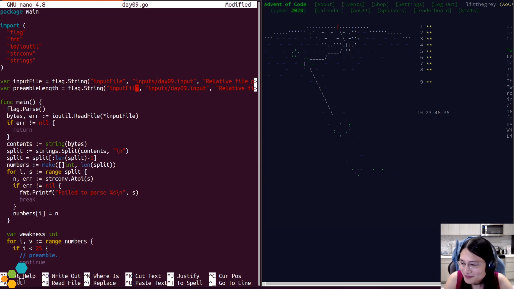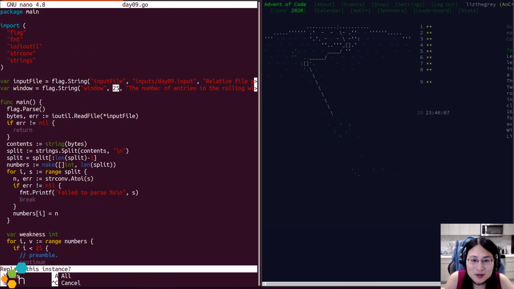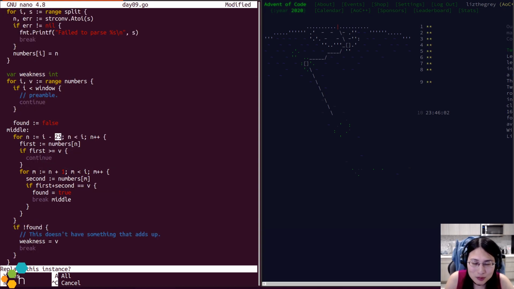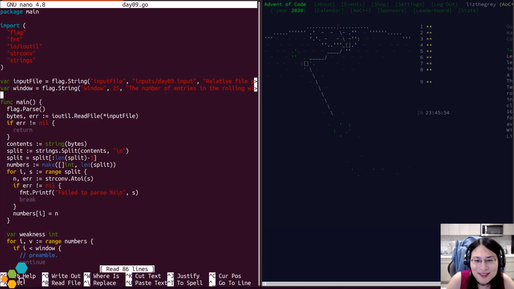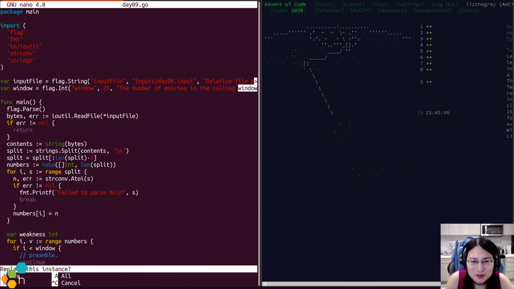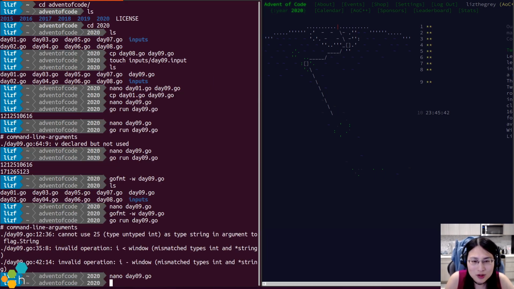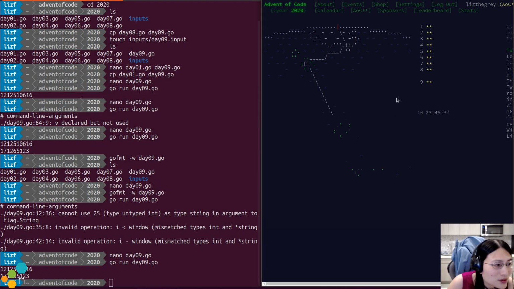So preamble length. And that defaults to 25, but it could be, sure, number of entries in the rolling window. All right, so let's just do this. So we'll replace that, and we'll replace this. Okay, this should still work. Oops, that doesn't work anymore. Oh, that's because that's not a string, that's an integer. Also, that needs to be that. Okay. Okay, that still yields the correct result.